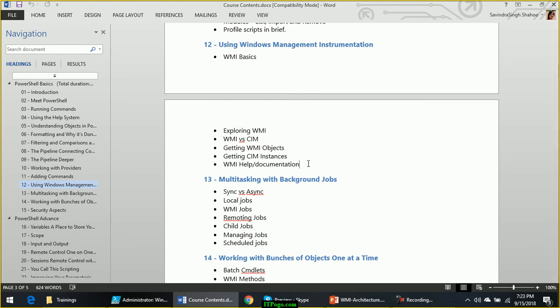As I said, WMI is not part of PowerShell. Using PowerShell, we are accessing WMI. WMI stands for Windows Management Instrumentation, which allows you to get details about the hardware and software configuration of your operating system. And if you closely look at what I am saying, when I say you can get information about hardware and software configuration, what remains there? Nothing remains. Everything is covered under software and hardware, which is related to computers.